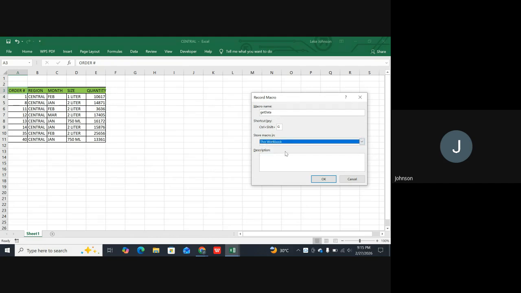Once you select this workbook, you want to put a description in this box. The description we're going to put is: get data from other sheet and deposit them here. Then you click on OK. So let's quickly put that description. We say this macro gets data from other workbook and deposit them here. So that is what we're going to call it.